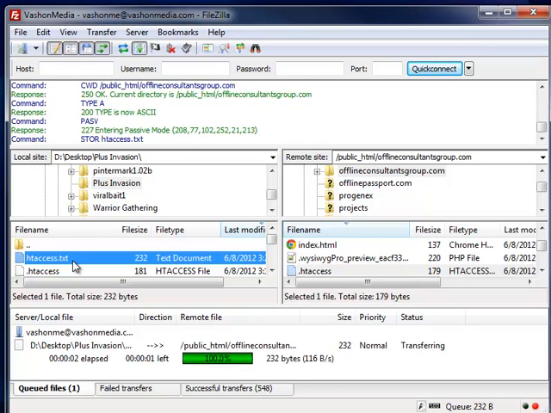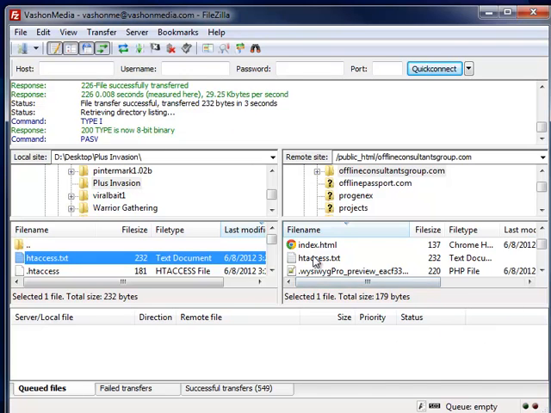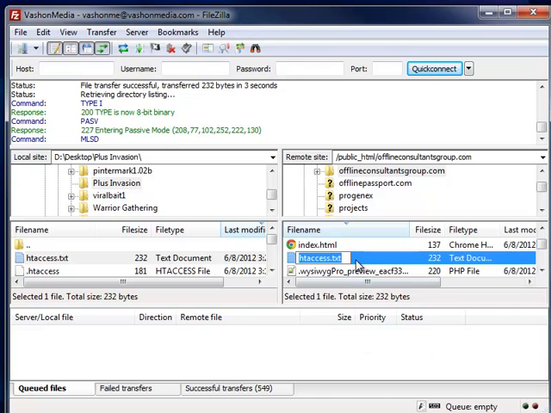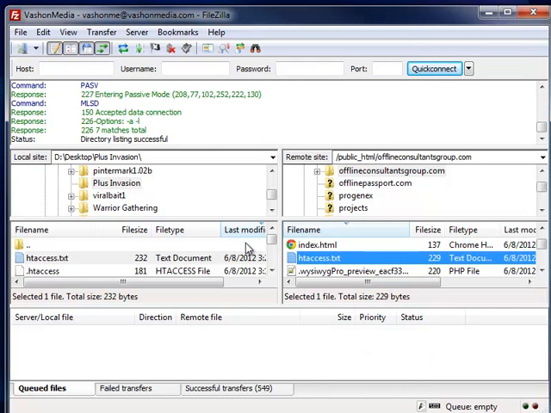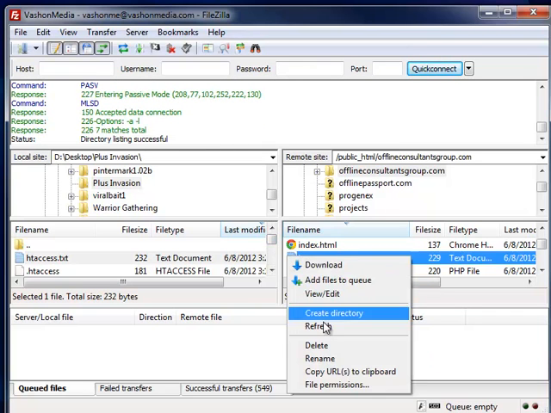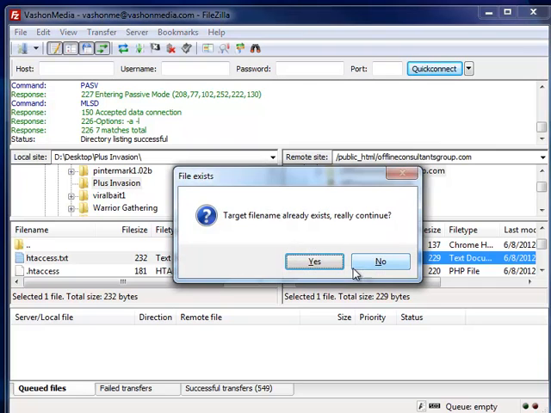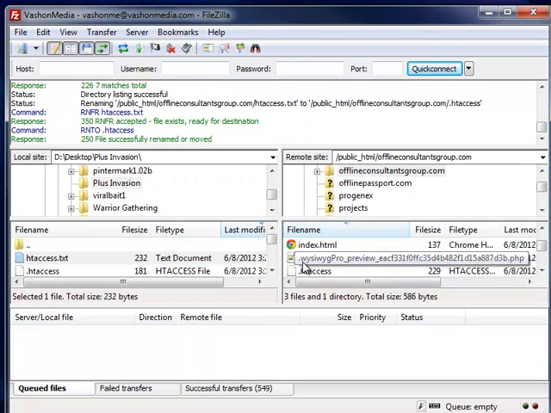And then once it's uploaded, what you then need to do is go and find it, and then right-click on it and choose Rename. And you want to rename it from htaccess.txt to .htaccess, and press Return. I've already got a file called that, so you want to overwrite it in this particular case, although normally you wouldn't do that. So let's just do that.